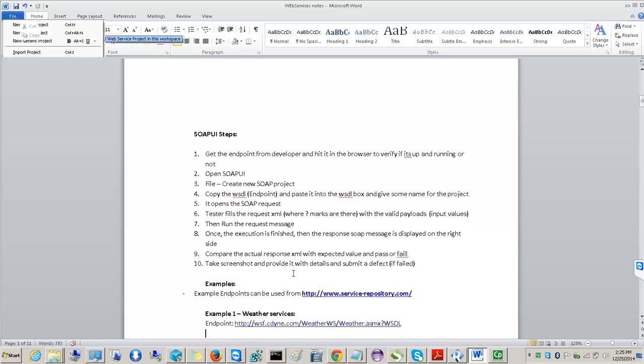Then what would you do in SoapUI? So this is basically the SoapUI execution steps, you can say. Get the endpoint from the developer first, and then open SoapUI, then create a new SOAP project, copy the WSDL and open the SOAP request, then fill the XML with your payload input values, that means replace the question mark, and run it, and execution is finished.